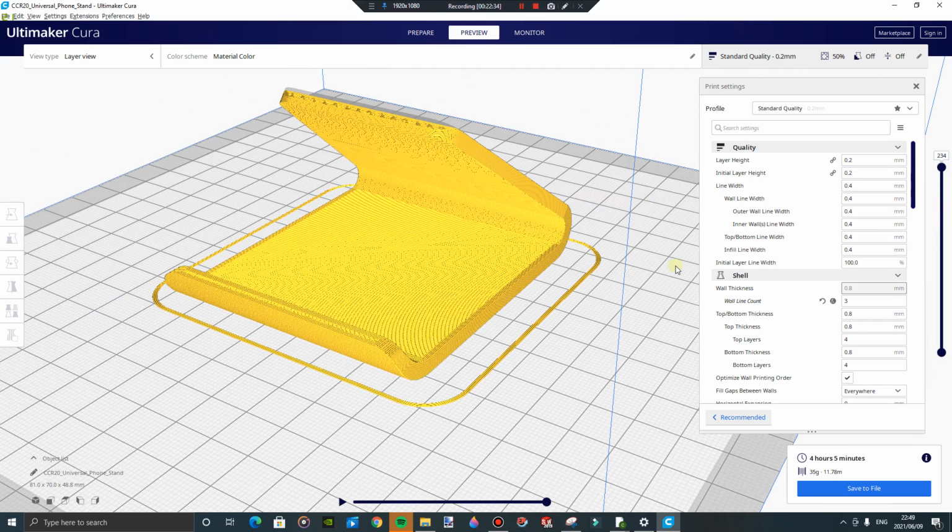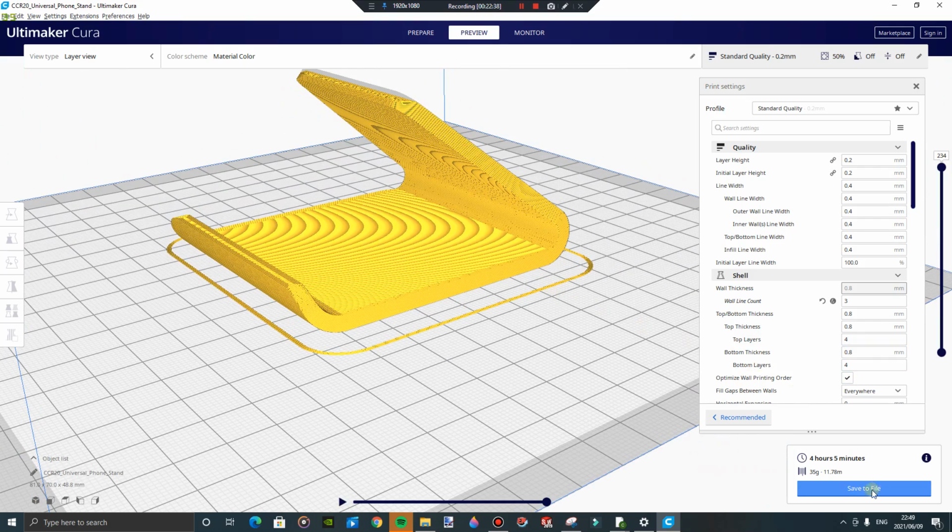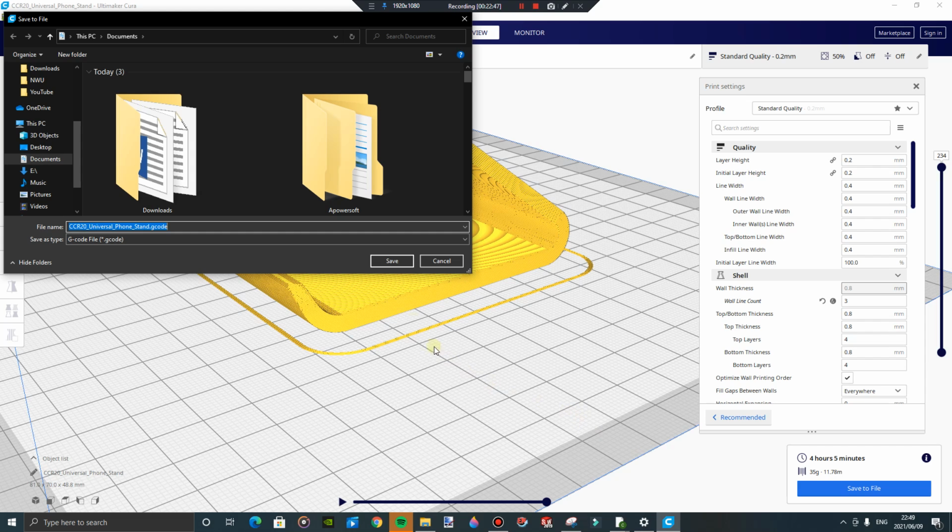It's quite a bit of time for something so small and simple, but it's recommended settings and you're going to get a good finish here. It's going to be strong. It also tells you the amount of plastic you're going to use, in terms of the meterage, in terms of the roll. You click on save to file, and then you can save this anywhere.